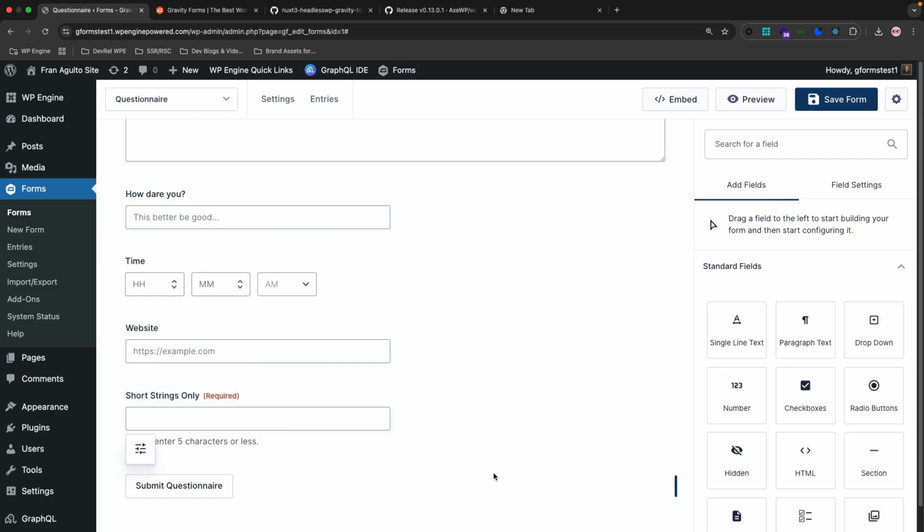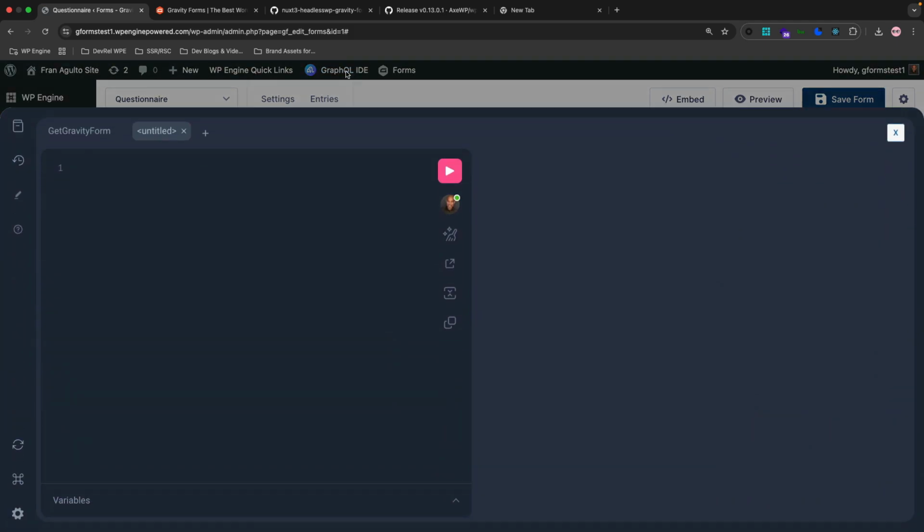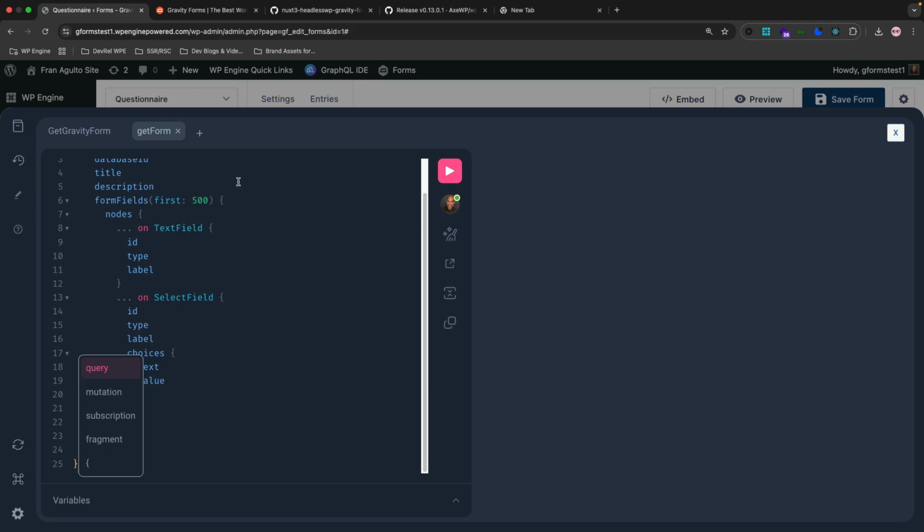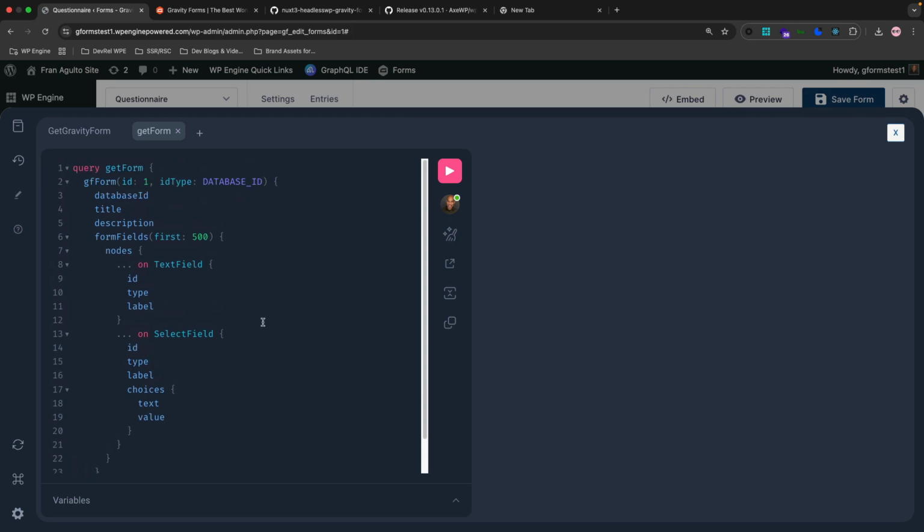We can test our query in our WordPress admin because WPGraphQL comes with a GraphQL IDE that we can use once the plugin is installed. So I'm going to click on it up here to open the drawer. And here, I've already created a query. Let's go ahead and paste this simple query in and go over what is happening in the query.